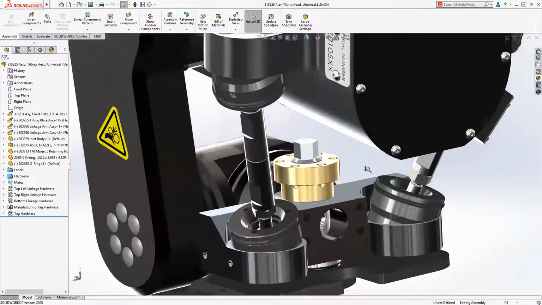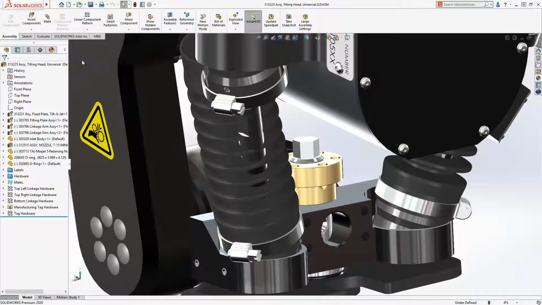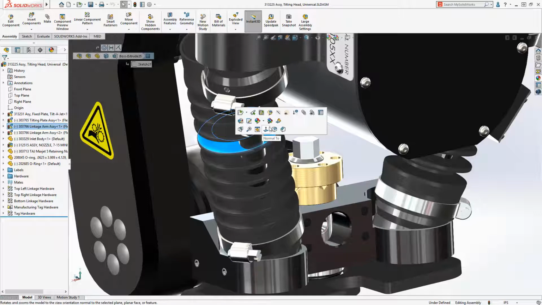To finish this design and protect the moving parts from the abrasive material, bellows are put in place. But how do you make them flexible so that they can properly connect to the rest of the assembly? With SOLIDWORKS 2020, this task is dramatically simplified.